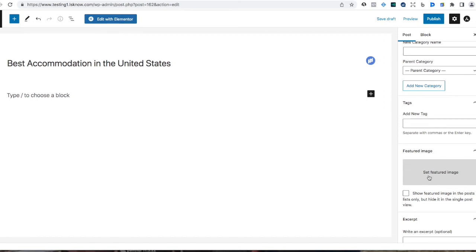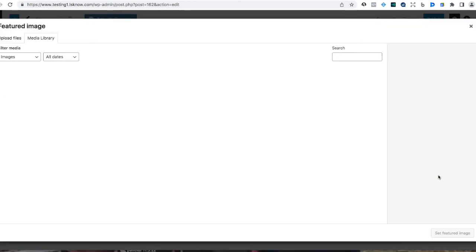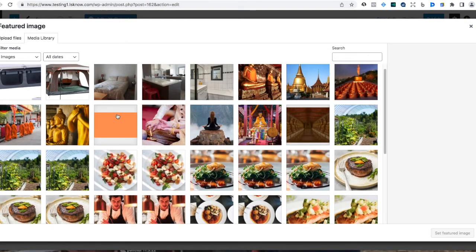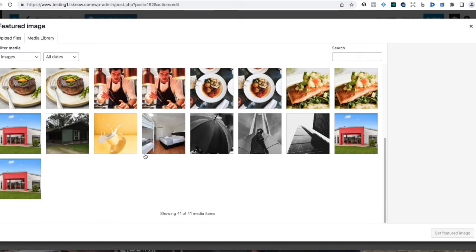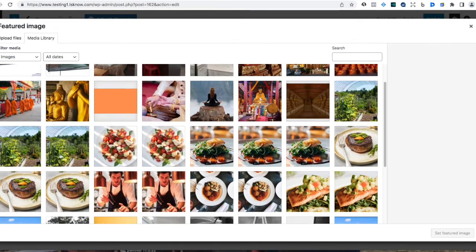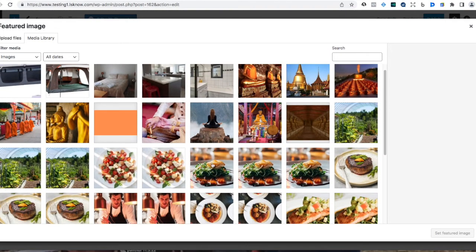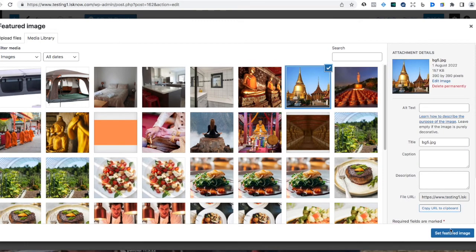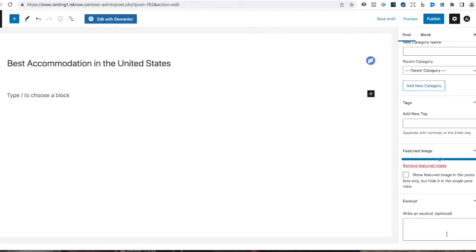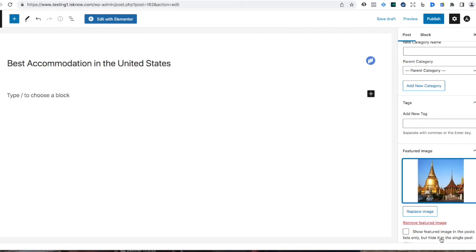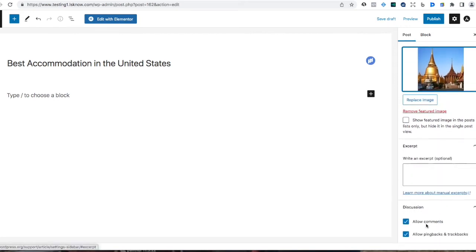So this image will go on your home page, and it will be the very first image you see in your blog. Okay, so let's put one of those in there. And this time we might use this castle. There we go. Now I can put an excerpt in here. I can allow comments and allow pingbacks.